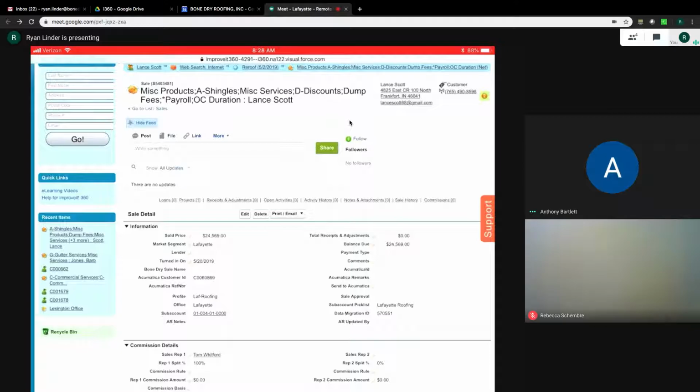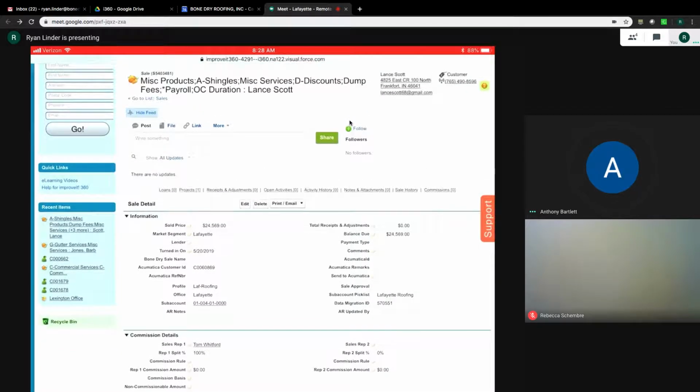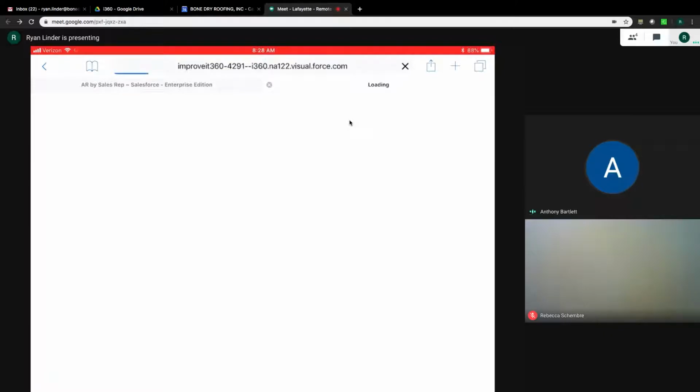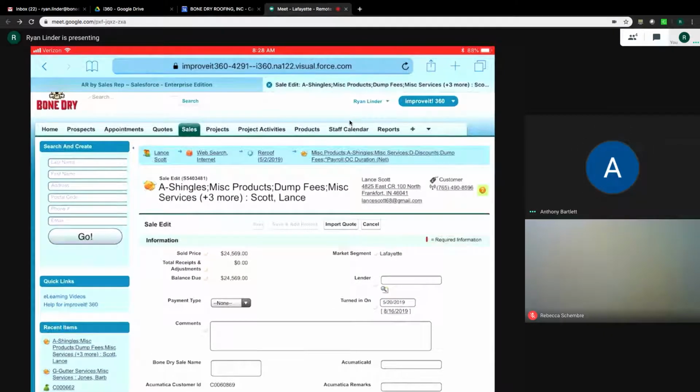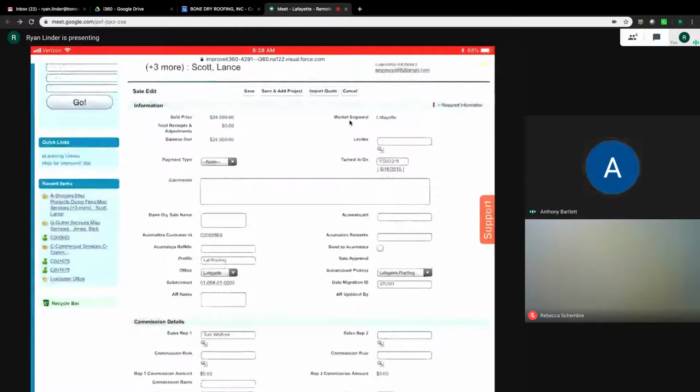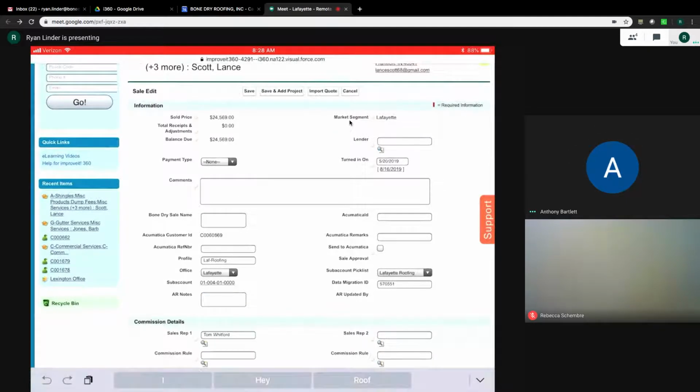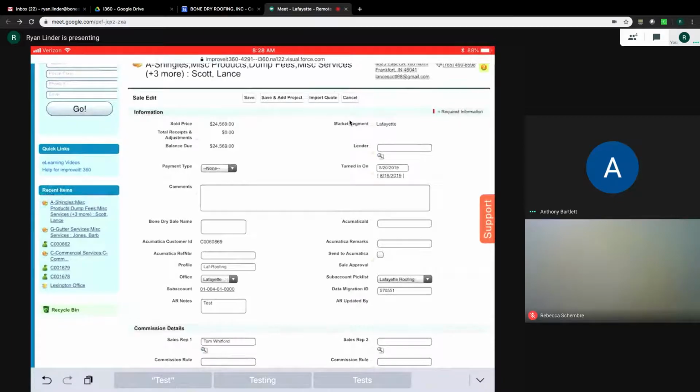And then once you're on this sale page, Tom, this is where you can hit edit. This edit button is kind of in the middle of my screen right now. Hit edit. And then when you hit edit, there's this box down here that says AR notes. And that's where you leave your notes. So I can put in here like test. And then back at the top, I click save. Don't hit save and add project, just hit save.